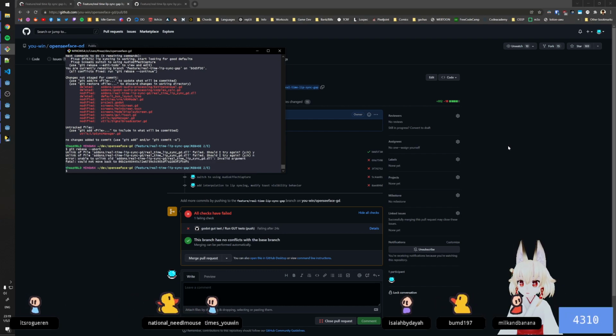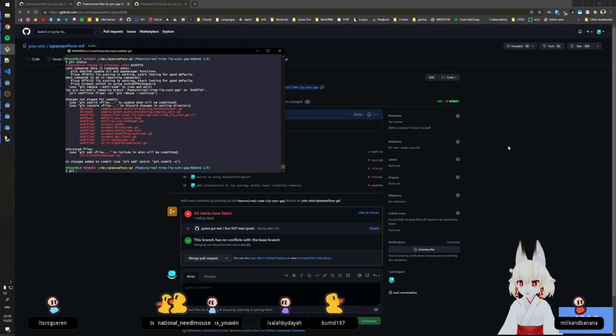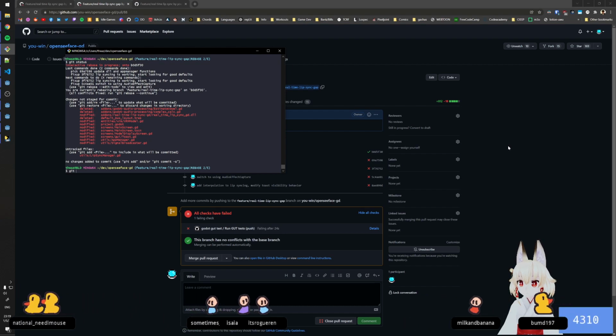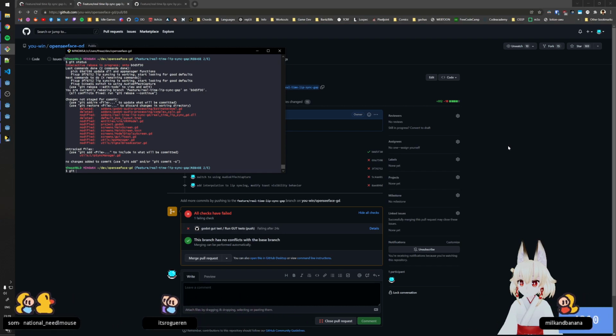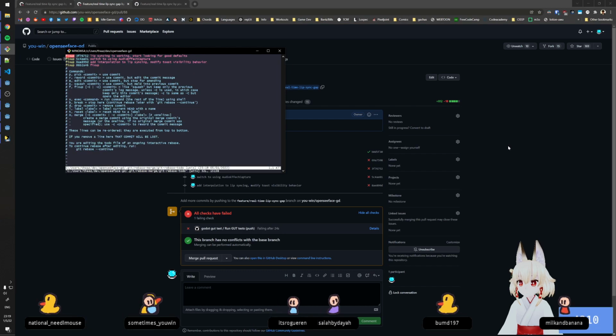Also, I've just completely broken this. So guess what we're going to do? So we're going to git rebase edit todo. I guess we can just pick, right?